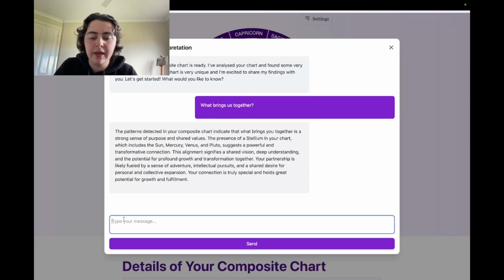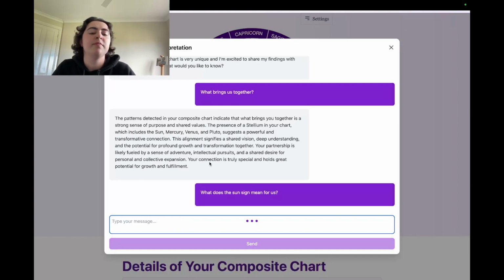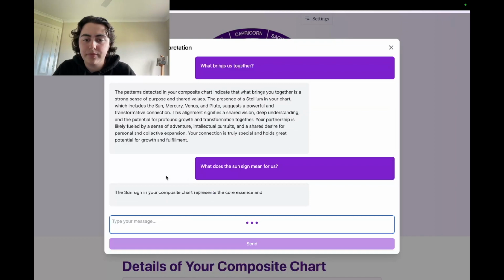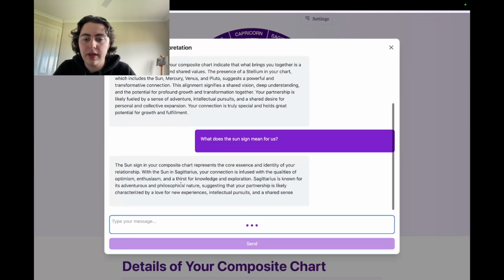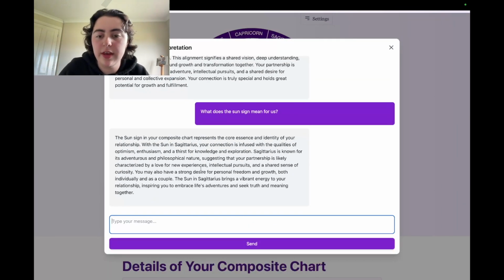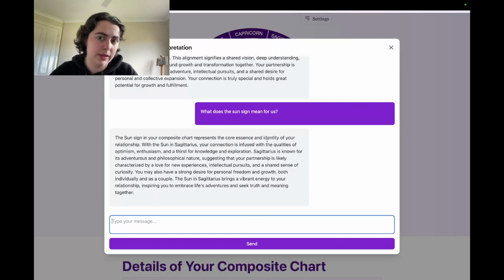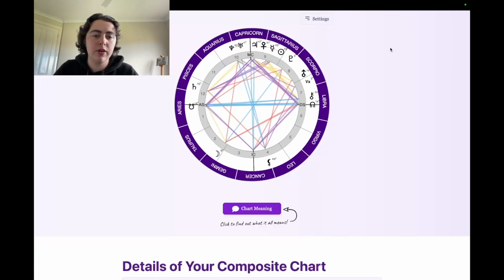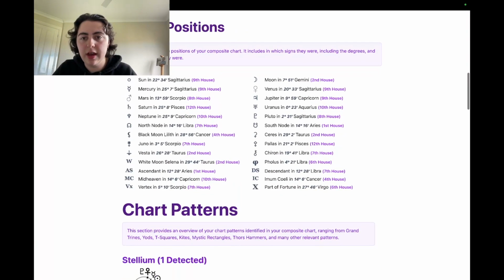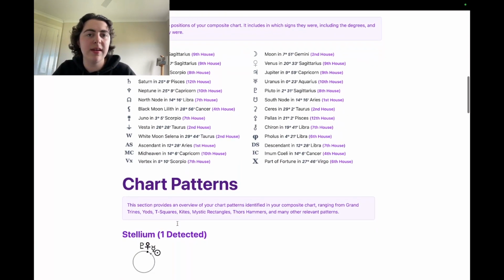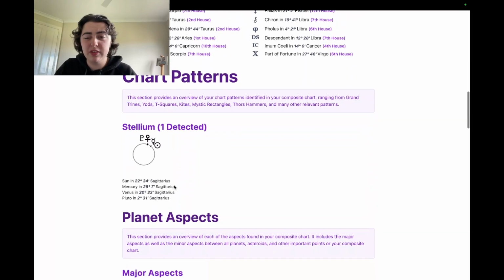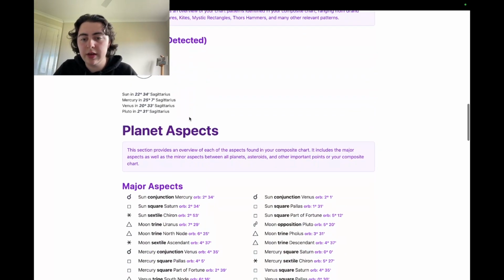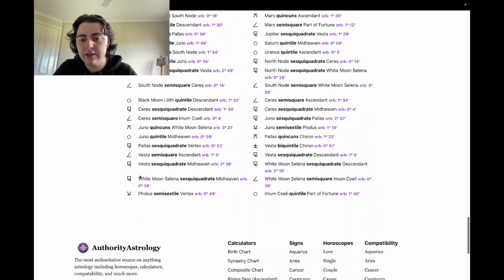You may say, what does the sun sign mean for us? There we go. So the sun is in Sagittarius here, and it could tell you what that means for your relationship. You can even go down here as well and look at the details, the planet positions. Once again, it works in very similar ways as the birth chart. It will show you if there's a stellium, it will show major aspects and minor aspects.